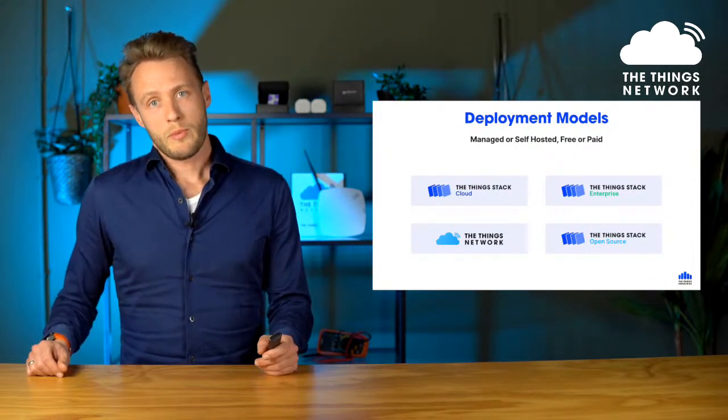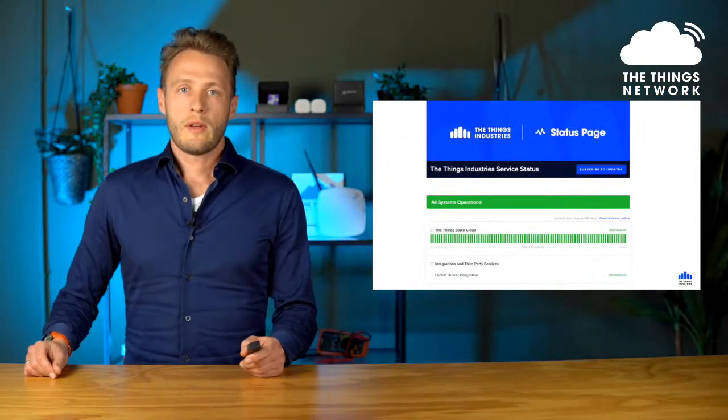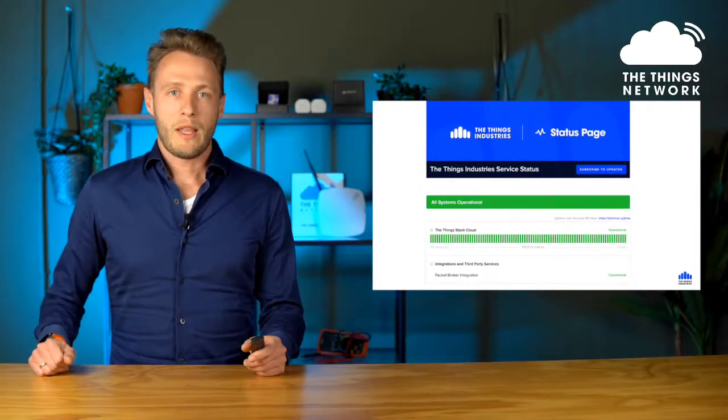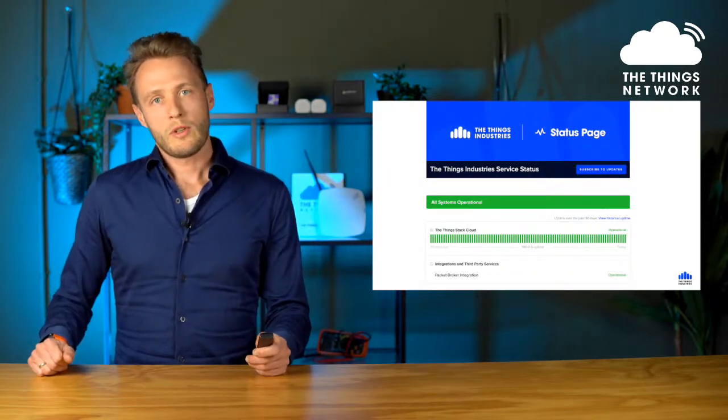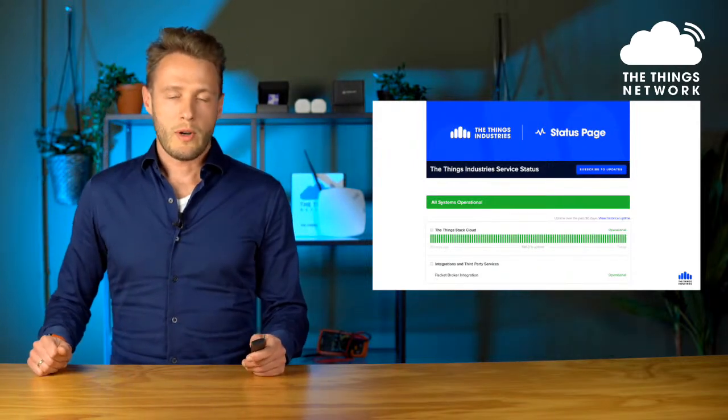And finally, we have an open source distribution that you can find on GitHub, and that makes it really easy to get started. All these Things Stack deployments share the same API and the same configuration, and that means that you can pretty easily start on the Things Stack open source, and when your deployment grows, you can migrate to the Things Stack Cloud. On the Things Stack Cloud, we have our public service status page that you can find on status.thethings.industries. And yeah, we are pretty proud and happy with our operational performance the last year. We have been seeing 100% uptime since June last year, so we are really excited about that.